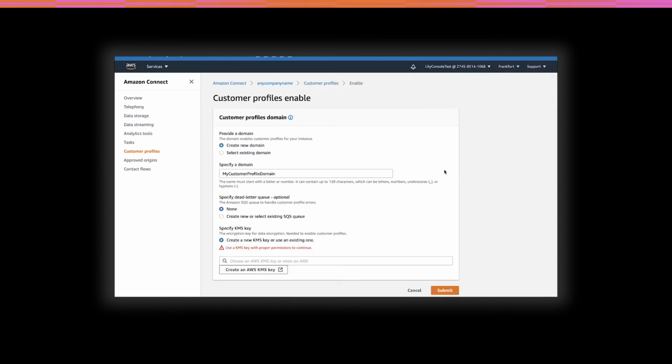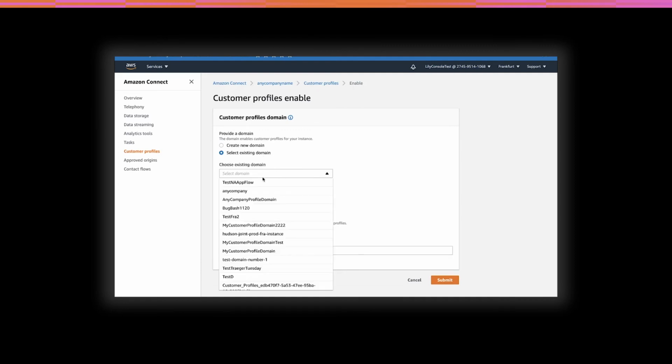All right, now we are on the page of enabling customer profiles. The first thing you need to do is provide a domain name. A domain name can be the name of your company. That can be the name of your contact center, as per your choice. It's basically a container for all your customer data. For the purposes of this demo, we will use an existing domain.